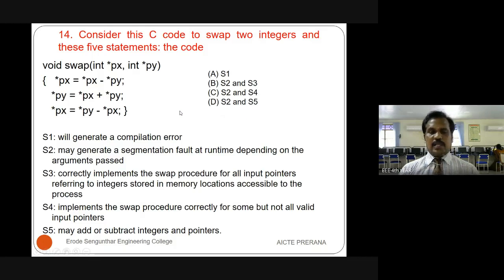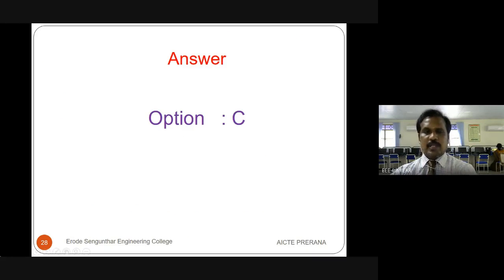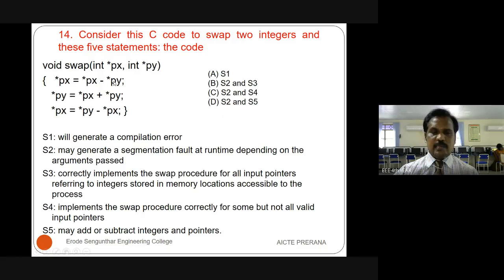Question 14 is based on pointer variables. Consider this C code to swap two integers, and these 5 statements. The code: swap of integer star px, comma star py. Star px equal to star px plus star py, star py equal to star px minus star py, and star px equal to star px minus star py. These 3 lines are used for swapping 2 numbers without using a temporary variable.